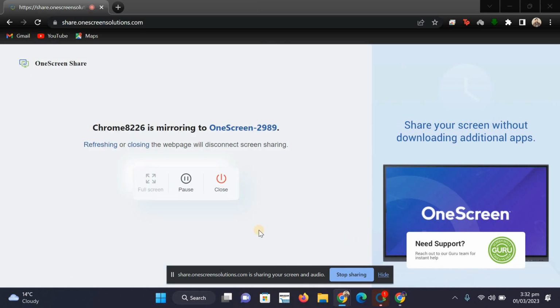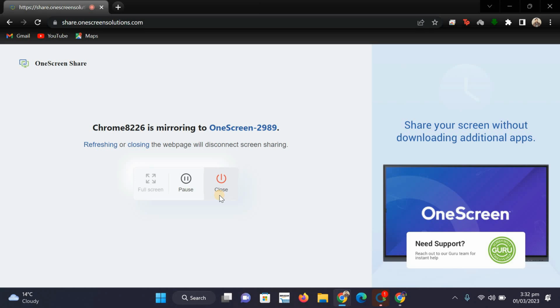Once screen sharing is started, click here to enter the full screen mode if not already, here to pause the screen sharing, or here to exit webcasting.